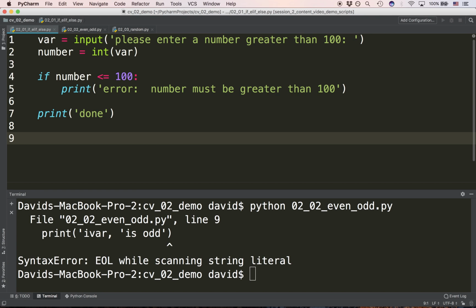So let's say that the test is true. Let's say that the user gives us a number that's less than or equal to 100. We're going to execute lines 1 and then 2. Then we're going to do the test on line 4. And if the test on line 4 is true, we're going to go to line 5. And then where? To line 7.